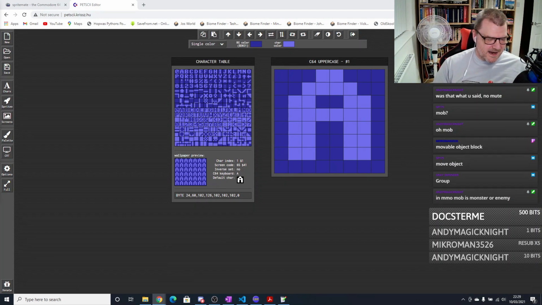So I've got MOB, and then there's MOB COLOR, and the MOB COLOR command is used to set both the multicolor elements of the sprite when the sprite is in multicolor mode. So we can do those commands.